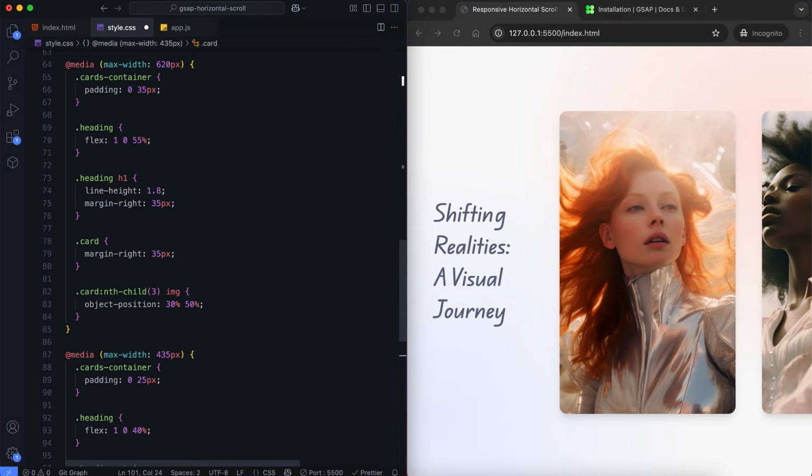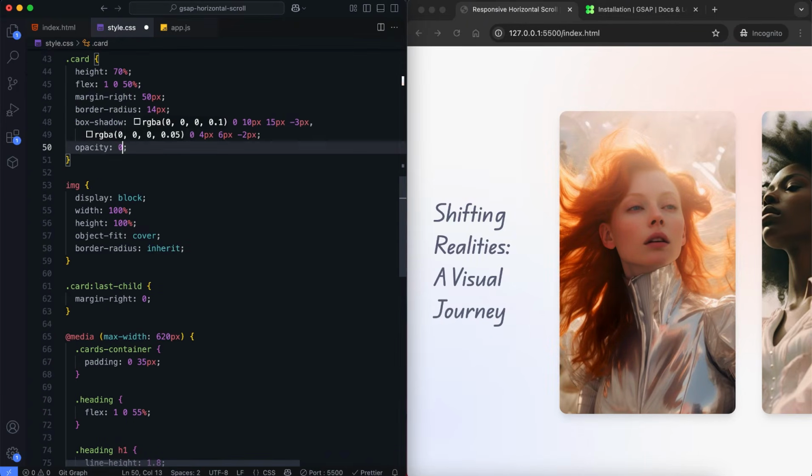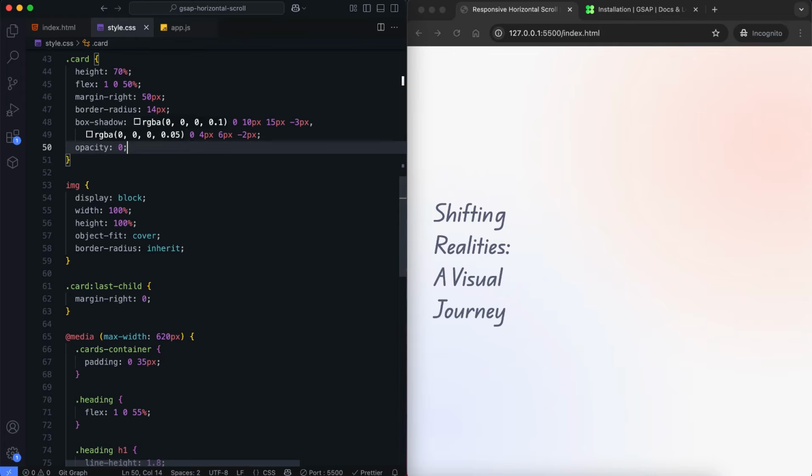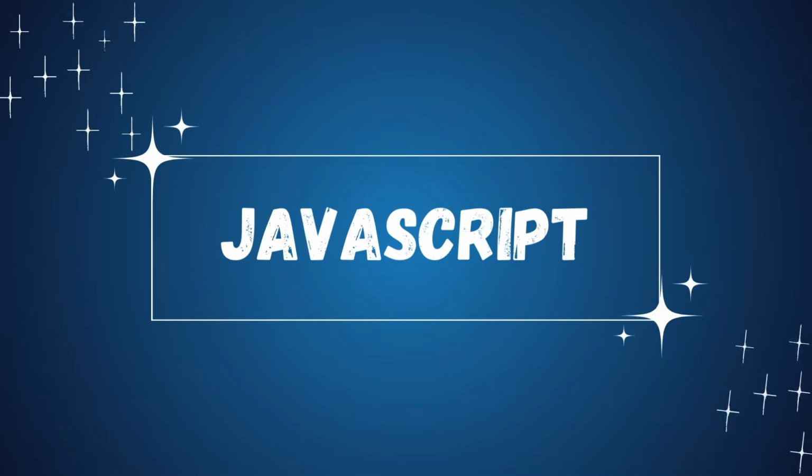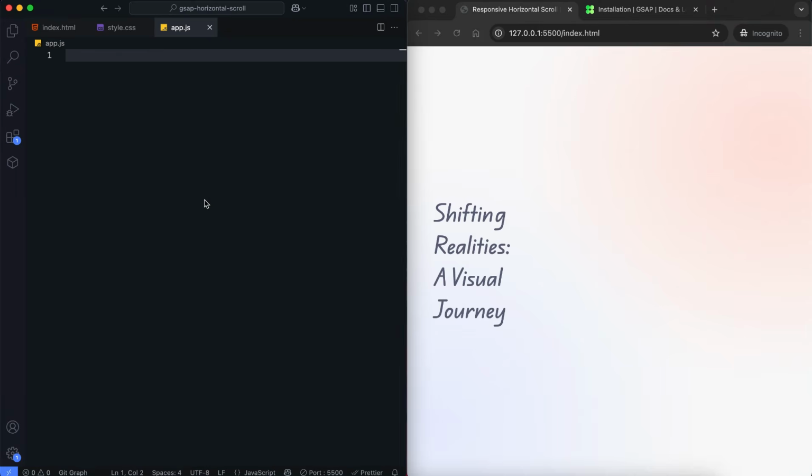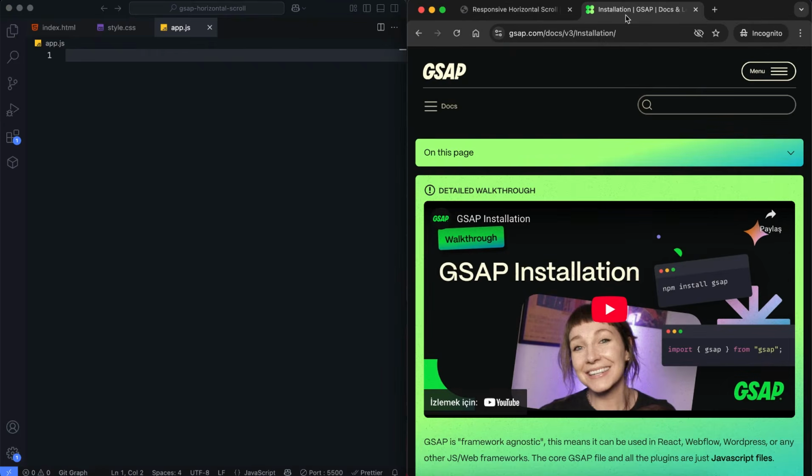Now we set the card opacity to 0 to hide them at first. Now let's add animations using GSAP. In this part, we activate the horizontal scroll and add the fade-in animation to the cards.